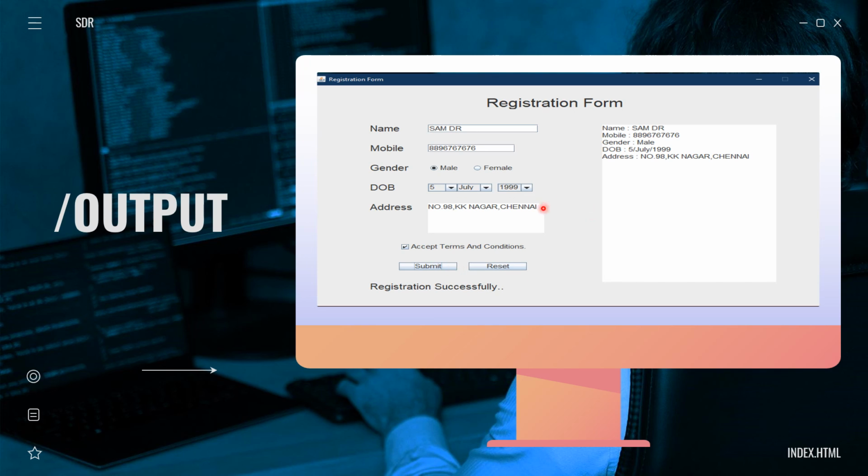Submit gives the output to the screen. The functionality of submit is to give the output of what we have collected in the text area on this side. Reset resets everything fully. Once we click submit, a registration successful message will also appear as a label at the bottom of the form. This is a real life example of how we can implement Swing components to develop a registration form.